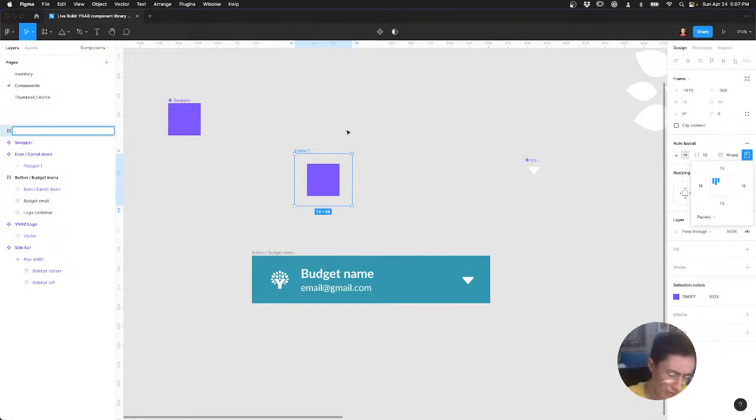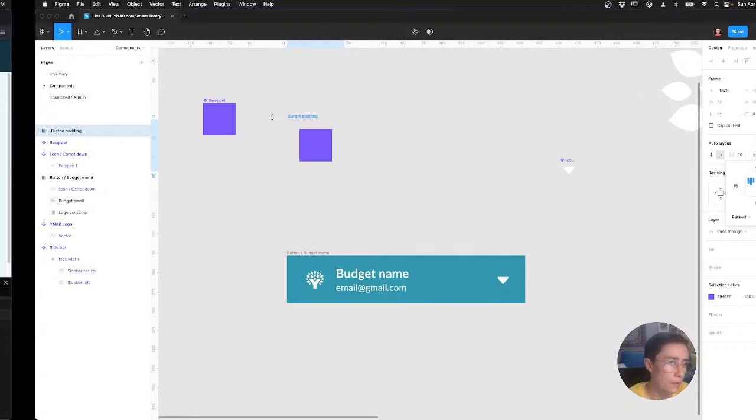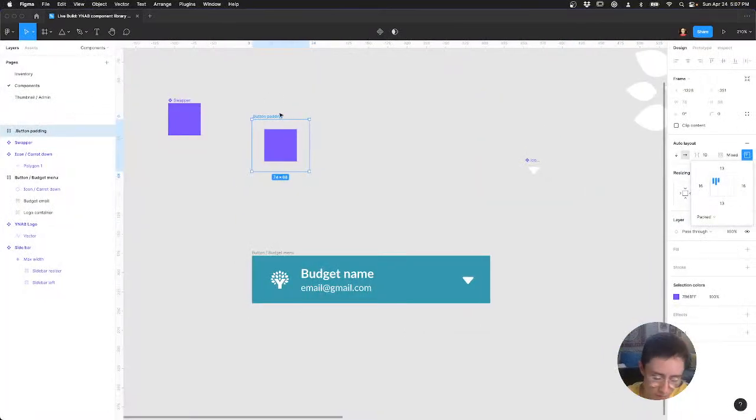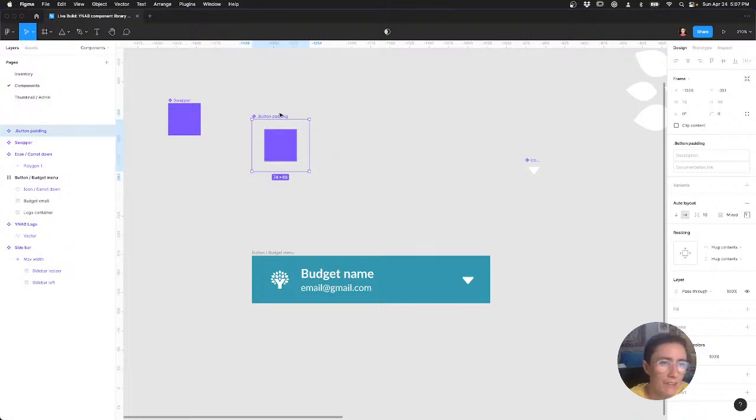And we would call this maybe button padding. And we could have a whole bunch of these. And maybe this is how we should do it too. We could have variants of them too. We'll just have our button padding, and we'll swap stuff out. But here's the deal, I haven't even finished the thing yet. So now we've got a component called button padding.